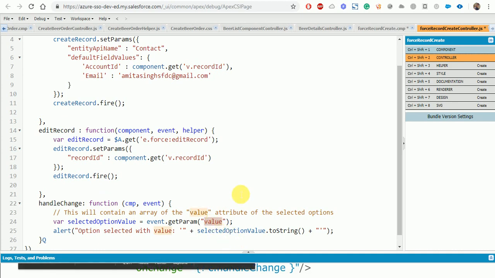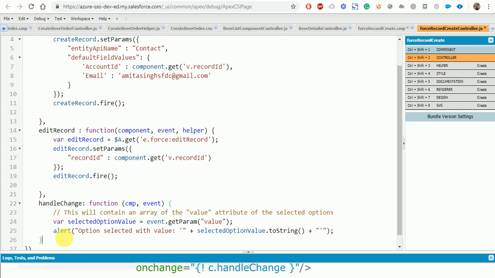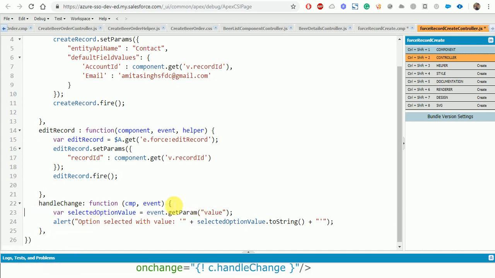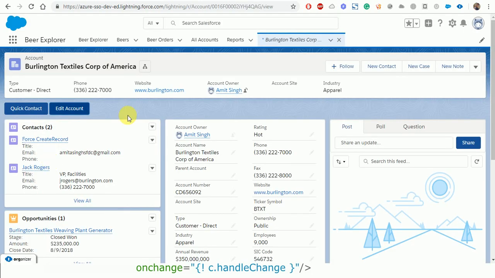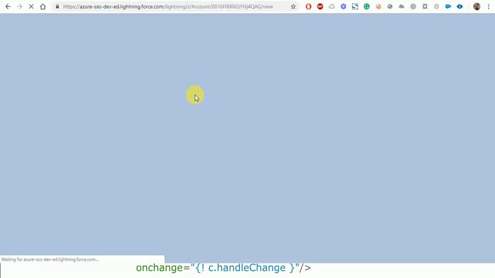Here we just need to put the value. Okay, this one is to get the selected value for the event get param, and then value, whatever the value, all values that are selected, that are available, that are here, will be presented on the select section, will display as alert here. So let me go ahead, and then after that we will see, we will manipulate more options on the lightning dual list.